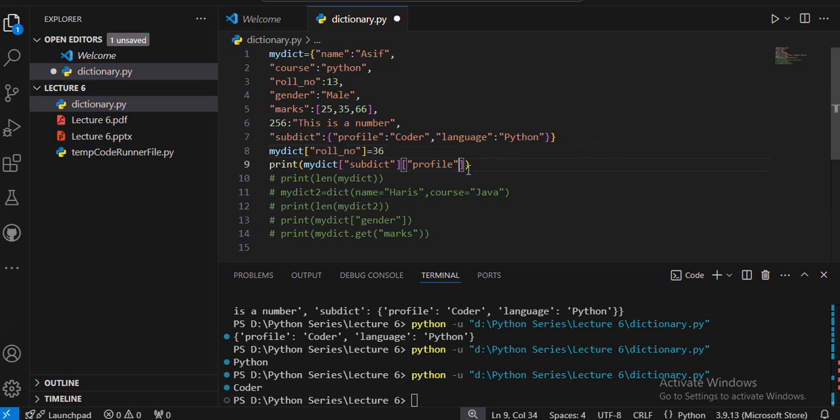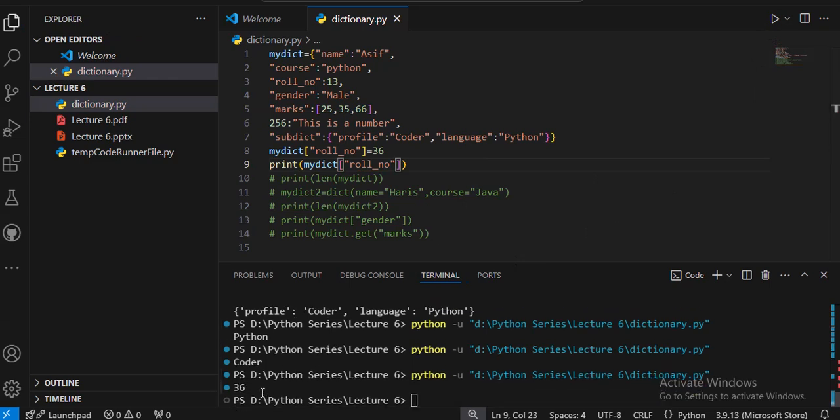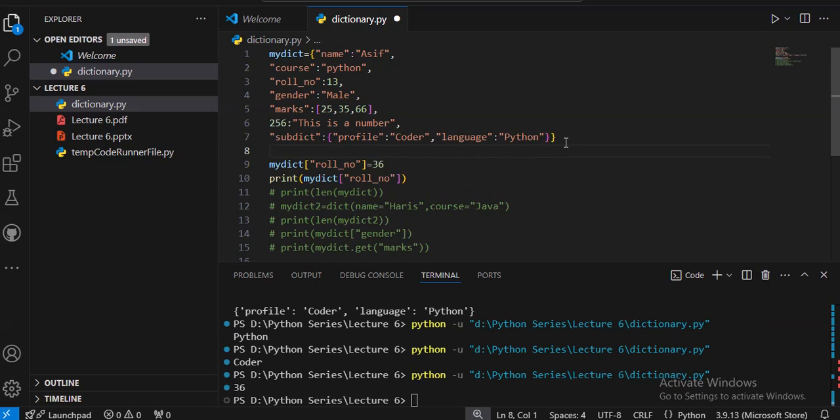Now if I print my dict roll underscore number, I will execute my program. You can check the roll number comes as 36. And also one more thing, I told you that a dictionary does not allow duplicate values.